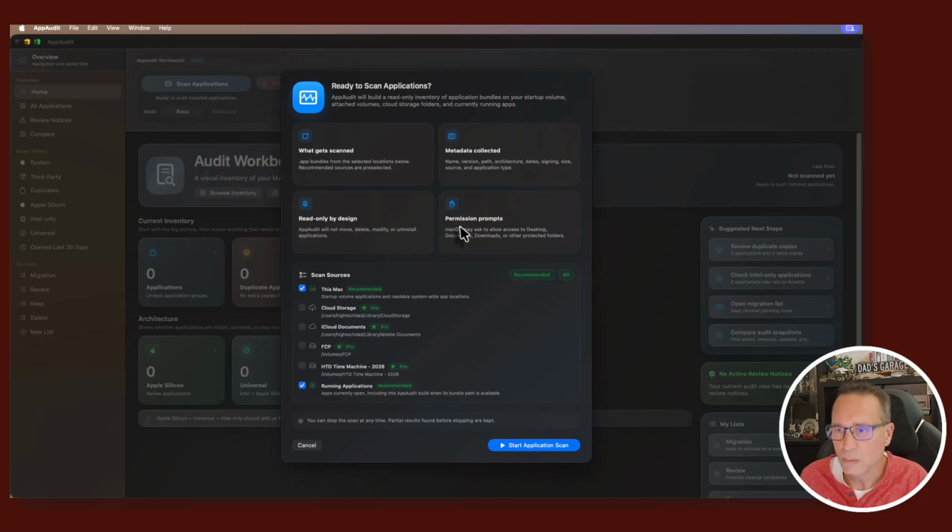You may also get some permission prompts, and I've designed this thinking about privacy. So the operating system may ask for access to your desktop, documents, downloads, and other protected folders in order to scan all of the applications that are on your drives. You're going to want to watch for those alerts and accept them.